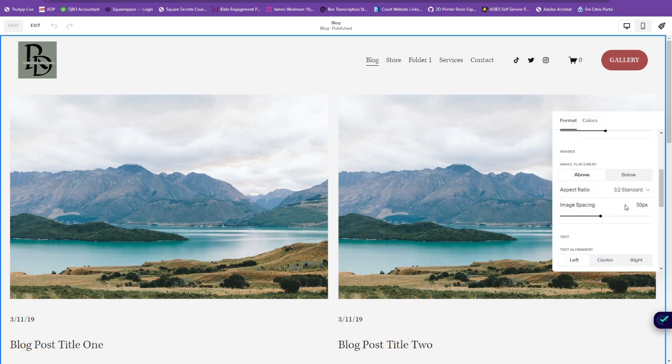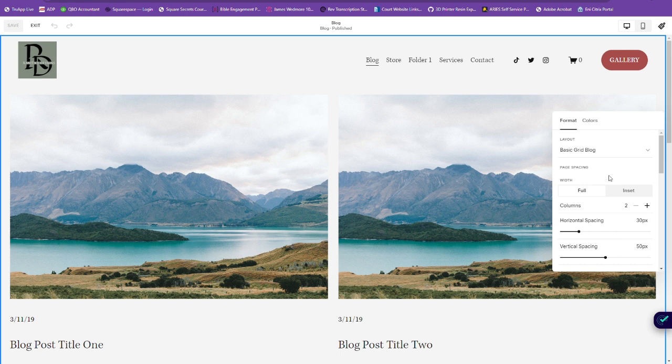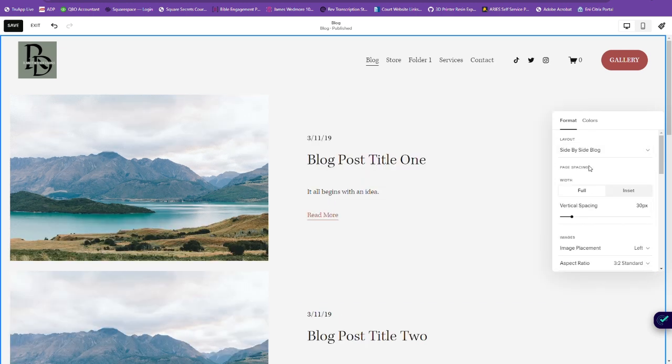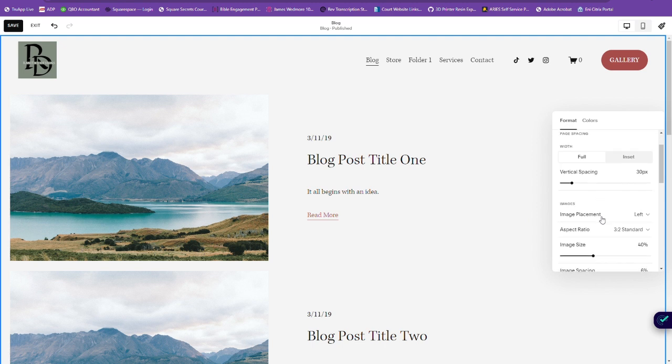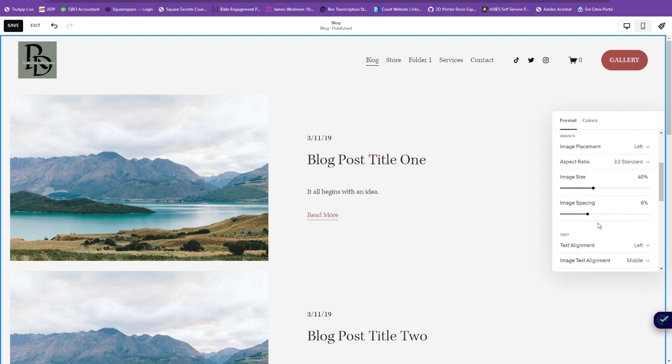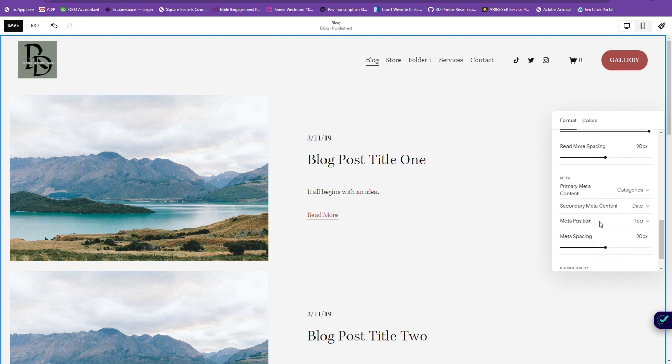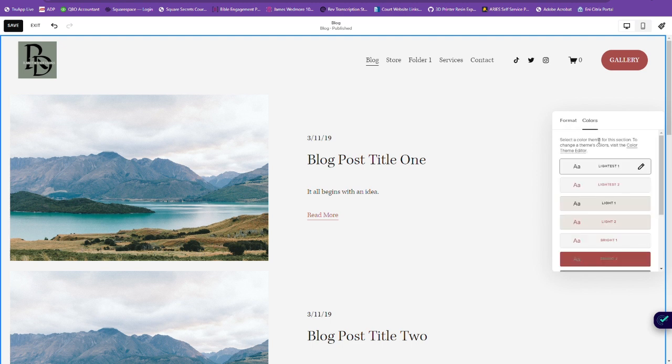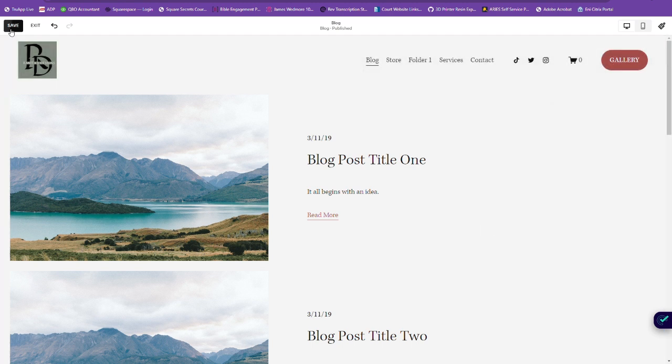And then what you can do is play around with the layout so you can see how that will look. You can play around and see which one suits your preferences with the spacing, the image size, all this good stuff. And then you can also change the colors separate on this page than in your blog post as well. And of course, don't forget to hit save like I did earlier. But yeah, that's pretty much it.